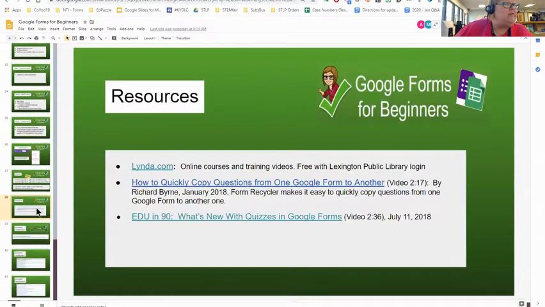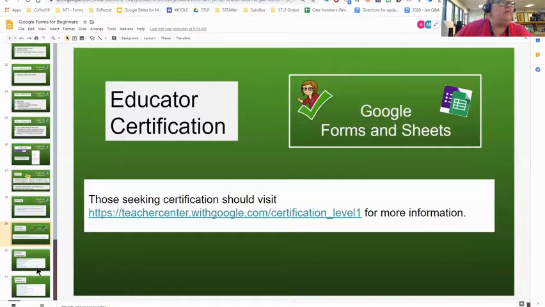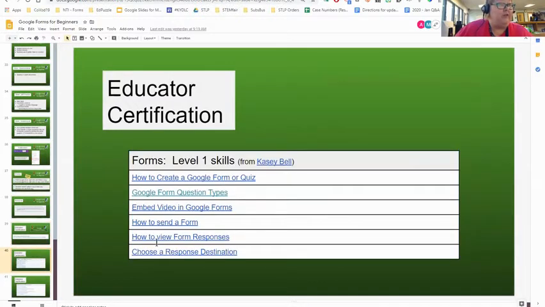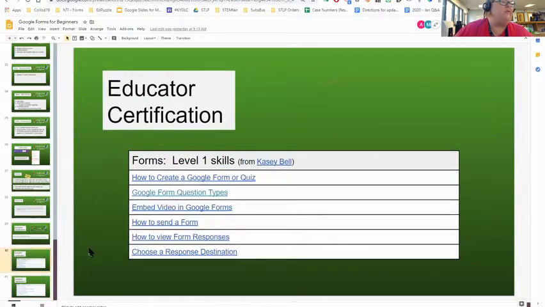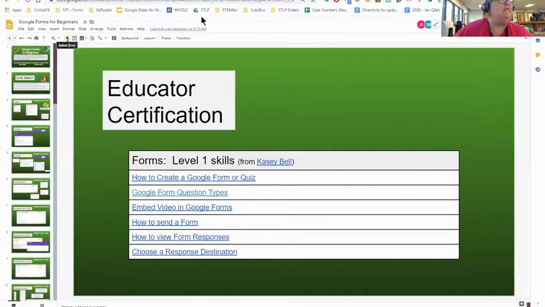Also, at the end of the presentation, there are a couple of videos from other people, how to get on lynda.com, which you access with your Lexington Public Library card for free, has some videos. If you're interested in getting your Google Educator certification, there's more information there. And this would be all the information that you would need about Google Forms and quizzes and all if you were going for the Google Educator certification. It covers more information than forms, but the forms part, that's the information you would need. So if you find that helpful, it's available.